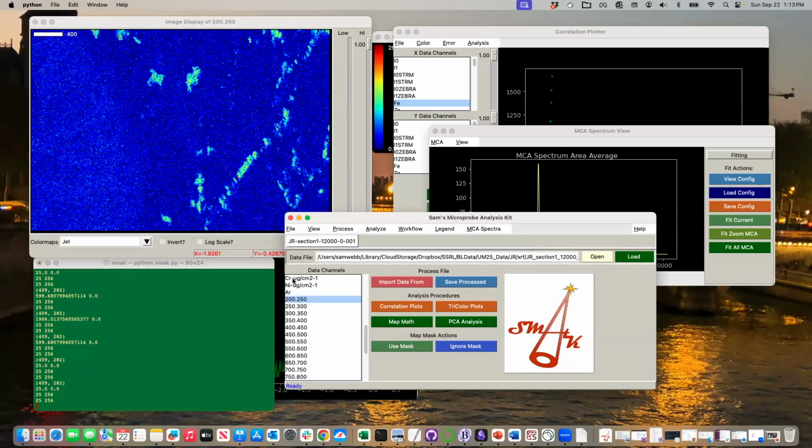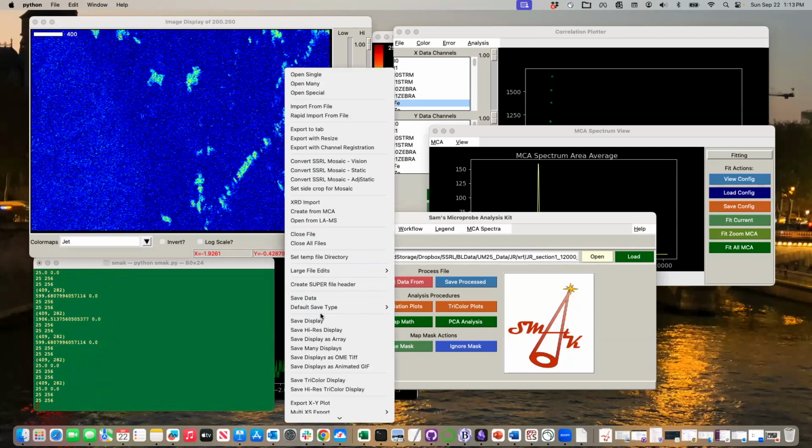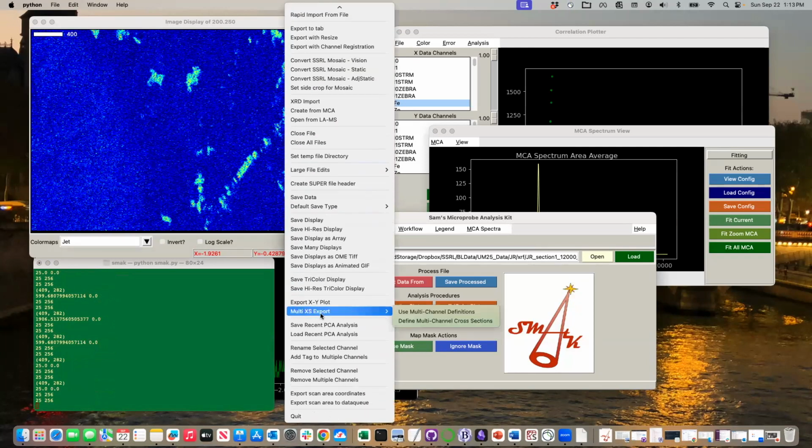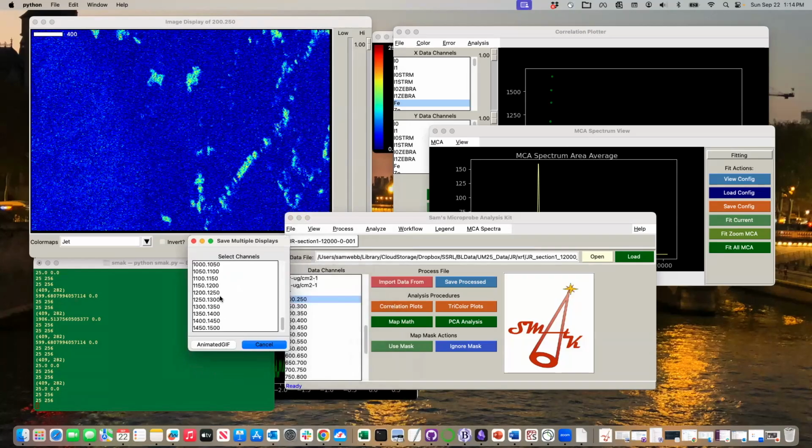We can try a new feature here if you're so crazy. Let's see, where is it? We can save our displays as an animated GIF, if you want to make a cool action GIF of your spectra. Okay, it's down here, so we bring that up here. This is a brand new feature, so it's probably going to fail on me because this is the first time I'm showing it in public.